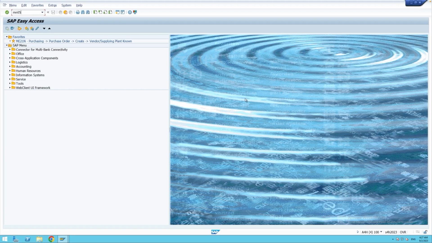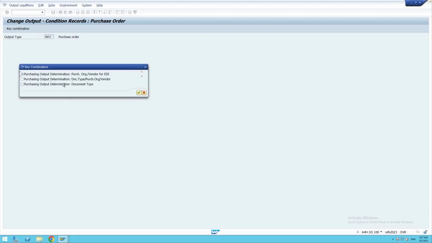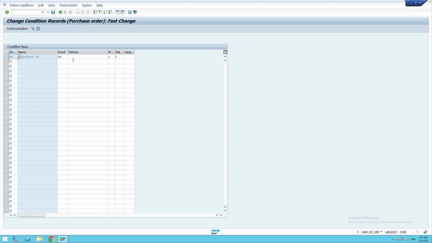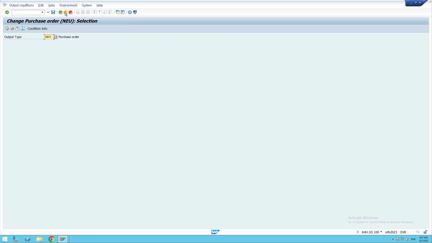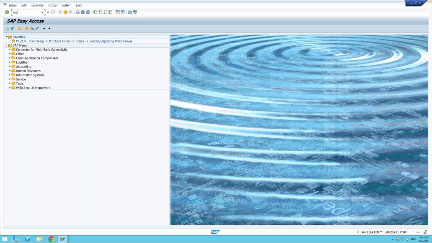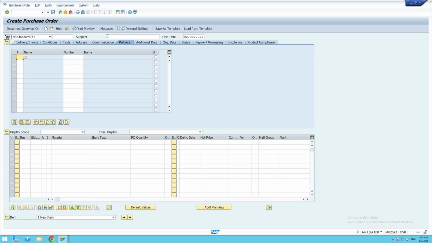So we'll go to MN05. And we'll change the partner function to VN here, and we'll also change the dispatch time to 4 here. So let's save this condition record, and then let's create a purchase order. So we'll enter the details here.